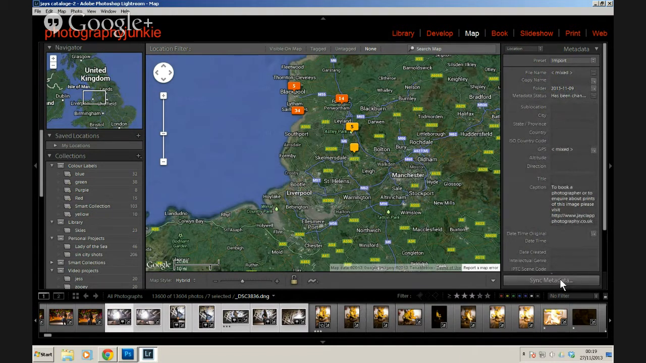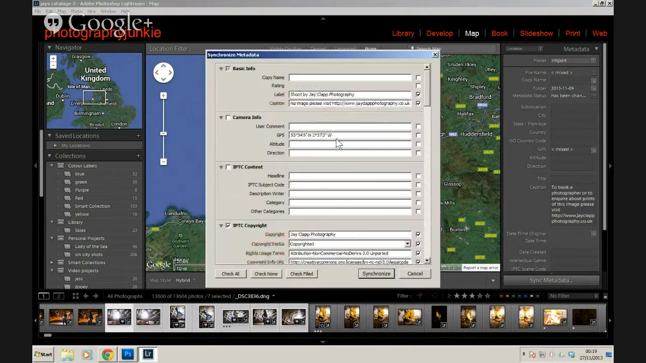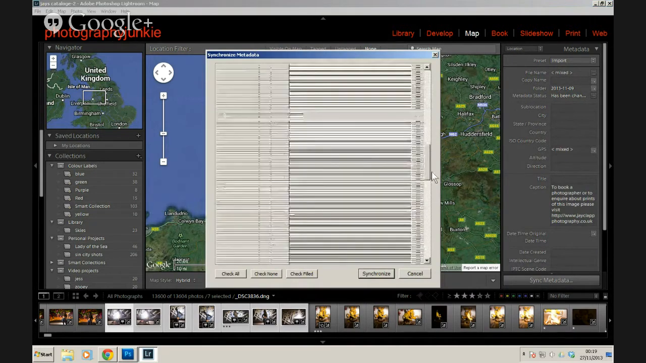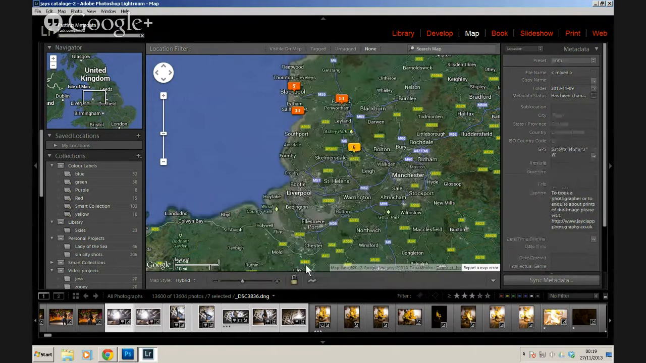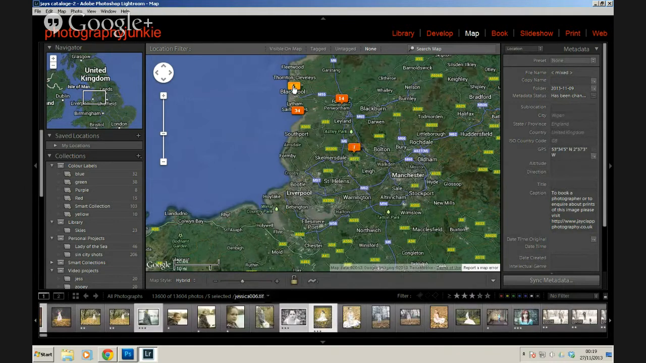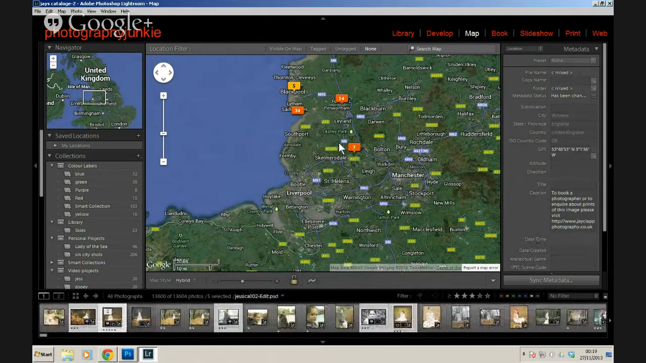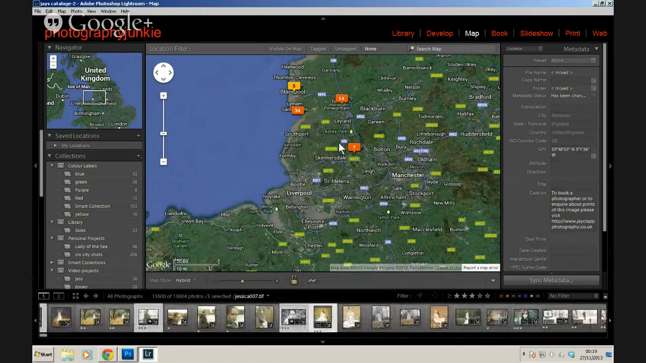So you just press that, and it comes up with anything that you want to sync for metadata, and the one that we want is the GPS coordinate, and then you just press Synchronize, and then it adds it to the map. So what you end up with is all these little pins that show where you've taken pictures. So if I go to that one, for example, if you hover your mouse over it, you actually get a preview of the images that you've taken there.